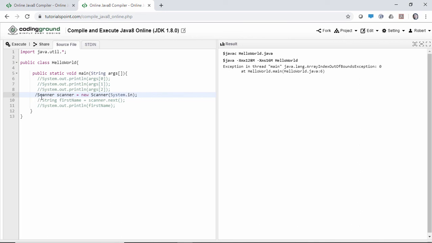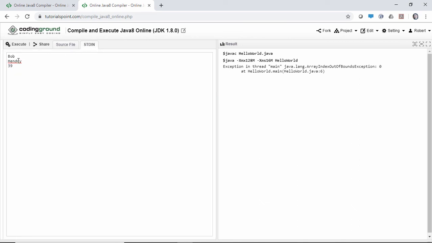Now what scanner does is scanner will get all of our standard in values and put them in, in this case, a variable which we call scanner. So we declare a variable of type scanner, we call it scanner, we give it a constructor of new scanner, and we pass into it system in, which is standard in. So basically, we're passing in Bob, Hendry, 39.